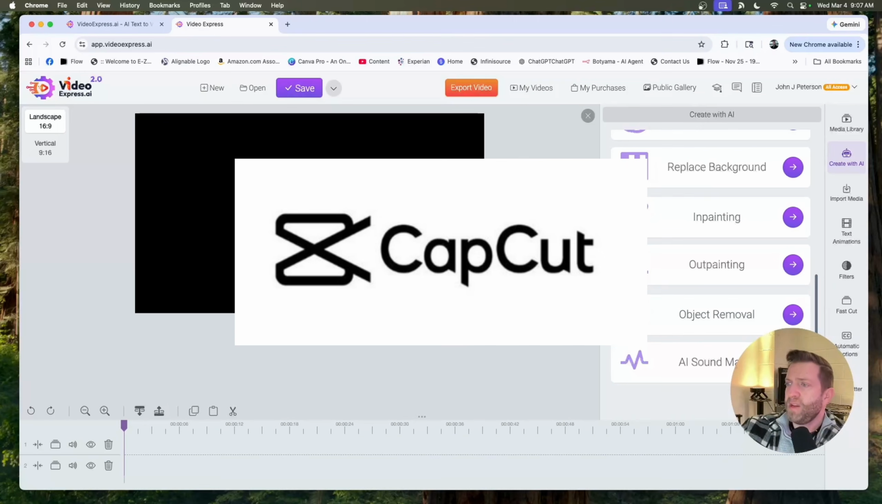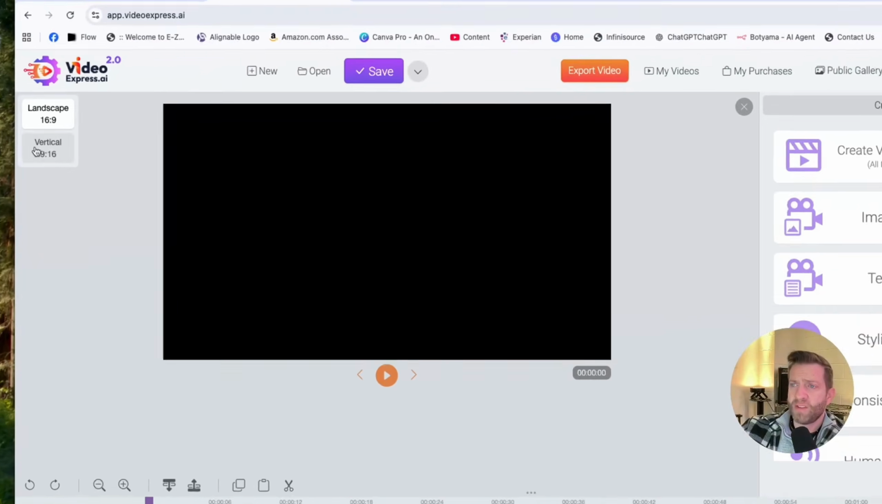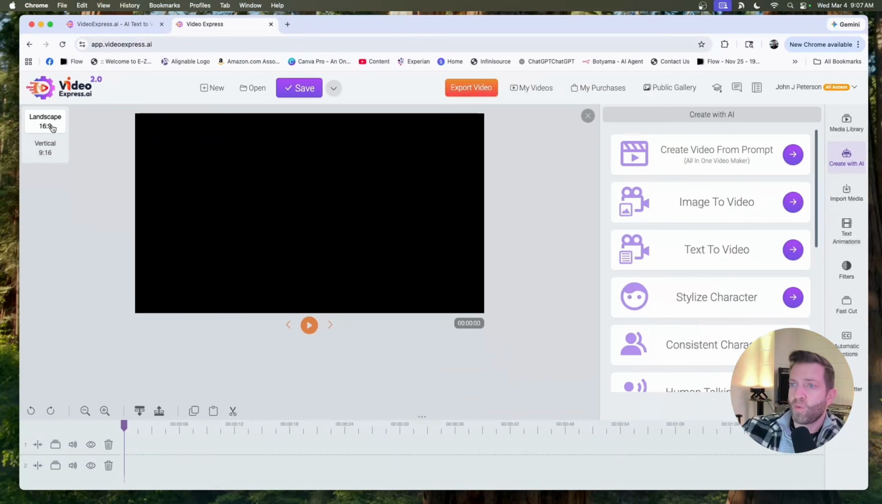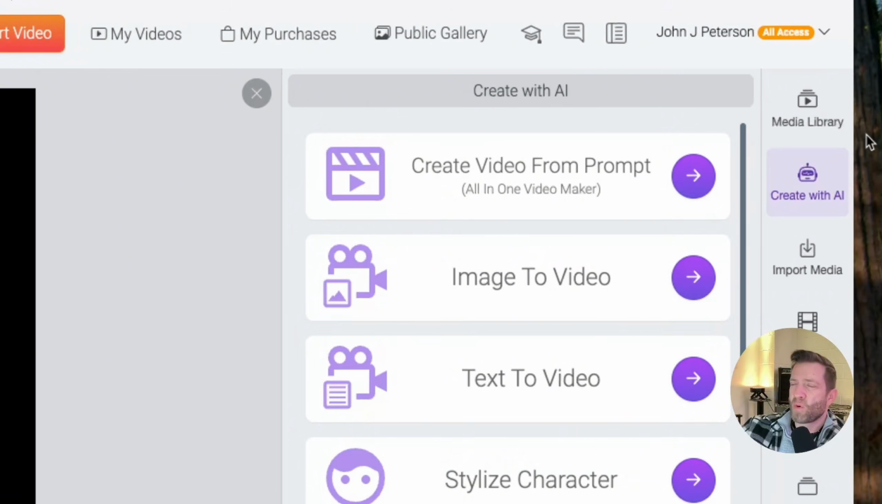But let's come up here to create video from prompt. Also on the left side of the screen, you will notice the aspect ratio, which is landscape 16:9, or for your shorts and reels and TikToks, it would be 9:16. But we're gonna stay in 16:9 landscape. And let me show you on the very right side, there's a menu that I think is important to note.